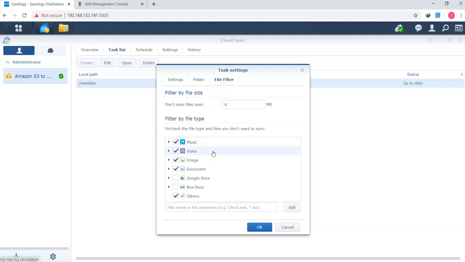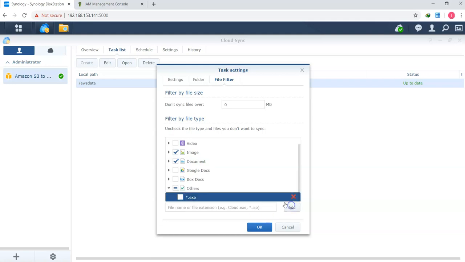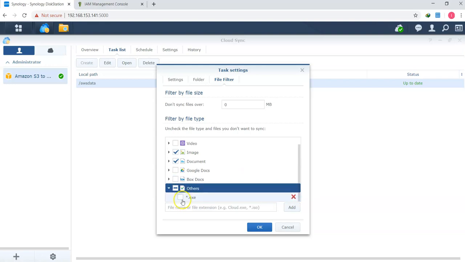File filter, this is one of the important options. You need to be careful. If I don't want to sync any of the music files, you can uncheck them; video files, adjust my image and document files. If you don't want other files to be synced, like exe files or ISO files, you can insert that option by using star.exe and click on add. So now your exe files will not sync with the AWS bucket.